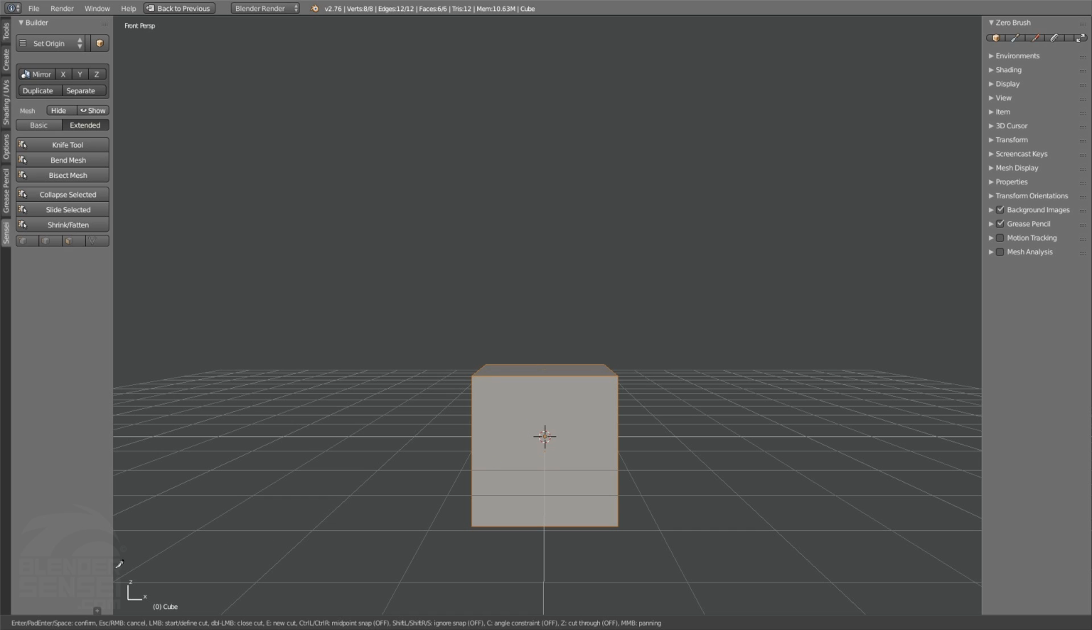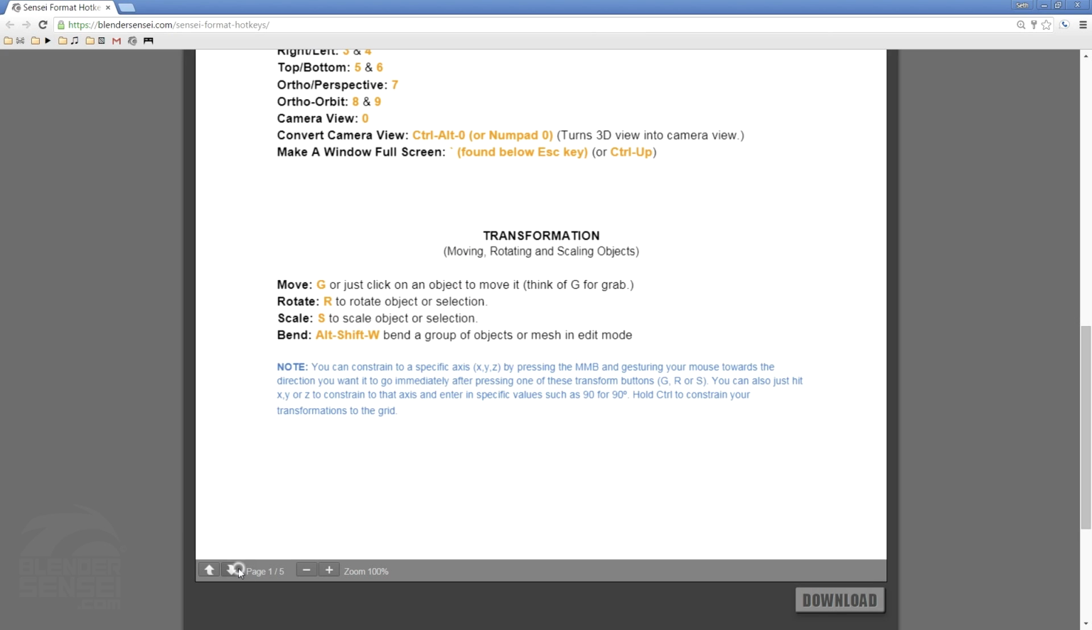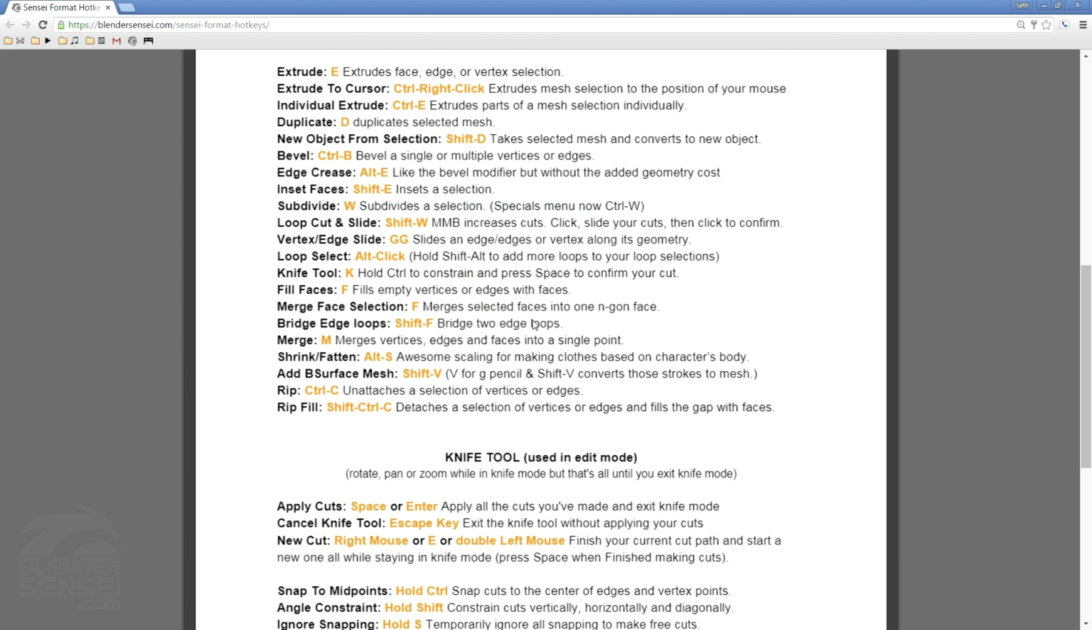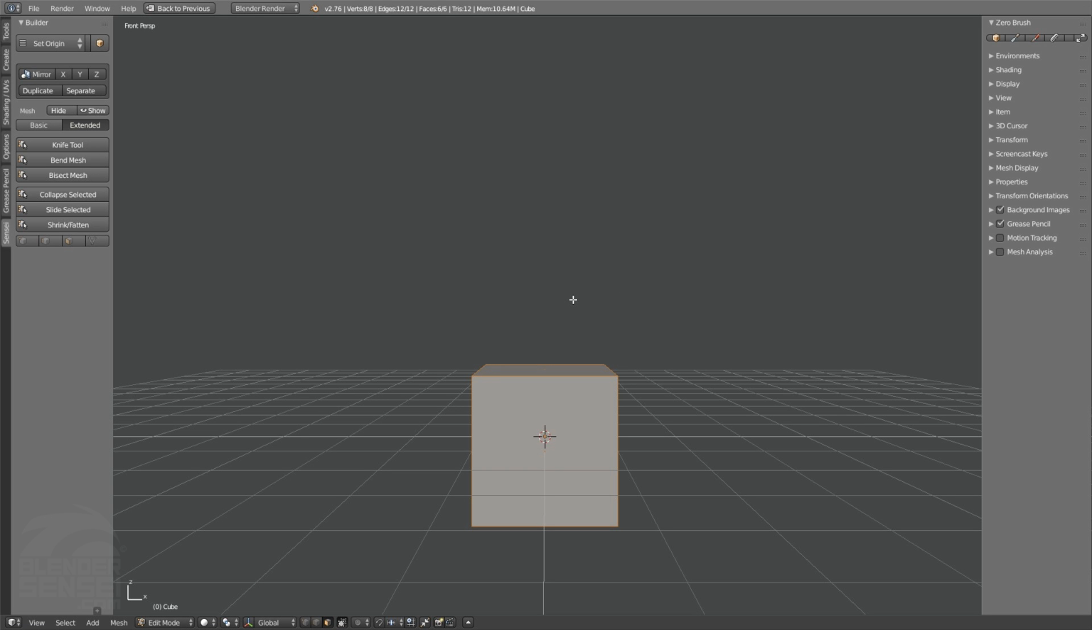We'll also notice a huge list of options that we can do with the knife tool. But if you're in need of a simpler way to look at the options available while using the knife tool, first we should press Escape to exit using the knife tool, and then up here in File, if you select the Sensei Format menu and click Hotkey Reference, you can either navigate through this menu here. You'll see edit mode tools and a whole section devoted just to the knife tool. Or you can just download the PDF if you want and keep it on your computer somewhere. But I'm going to go ahead and X this out and head back over to Blender.